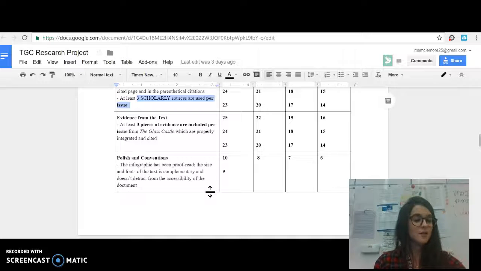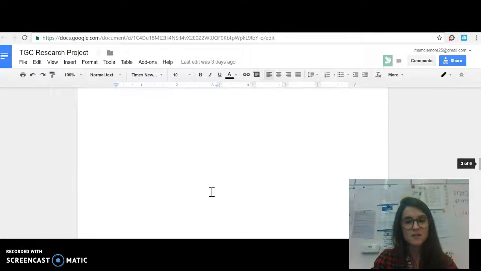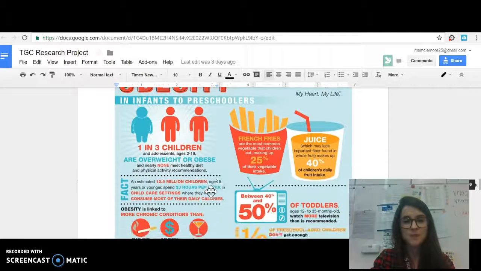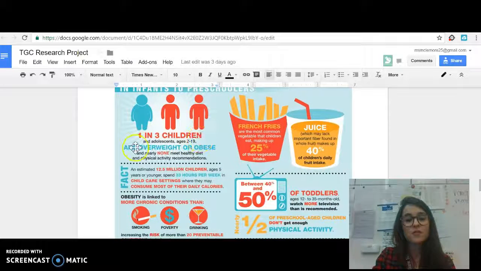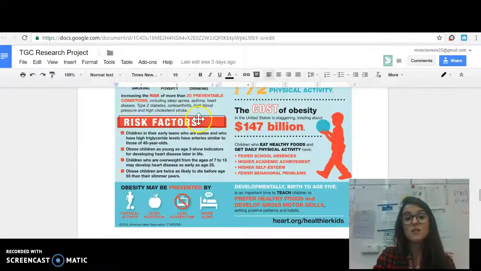So, for example, if you look at these here, you see that obesity is larger than infants to preschoolers. You see that 1 in 3 children are overweight or obese is larger than these other 2 sections, okay? You see that risk factors is larger than these. So do consider some ways that you can section things off as well.